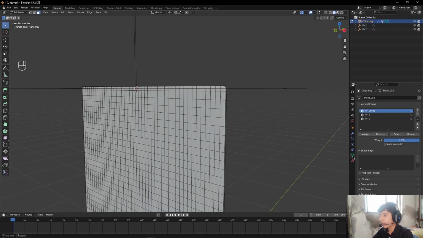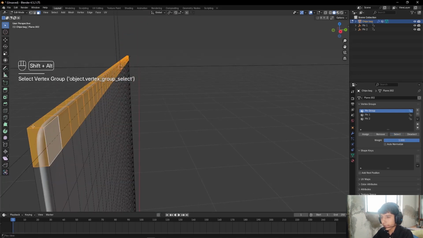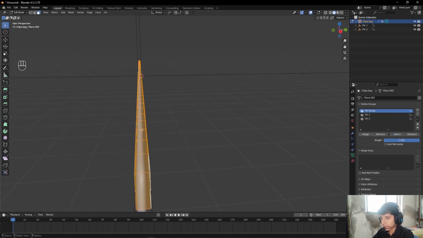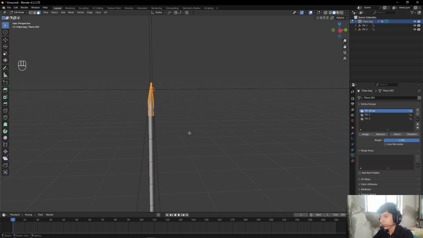Now come here to object data properties and select this pin group, select this pin group and hit select. See if this face and these top faces are selected here. This means we need to deselect them.